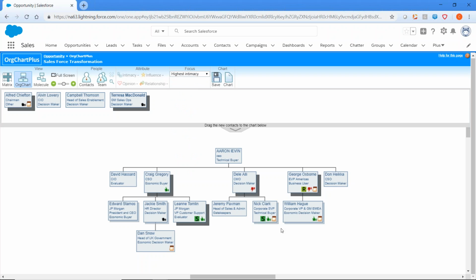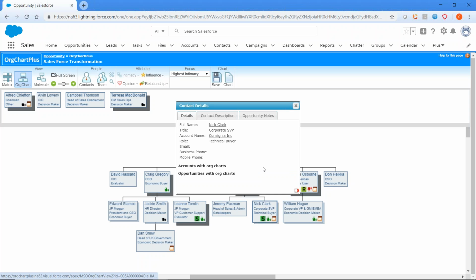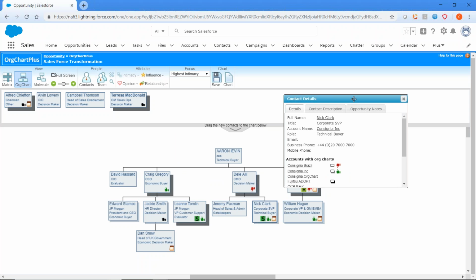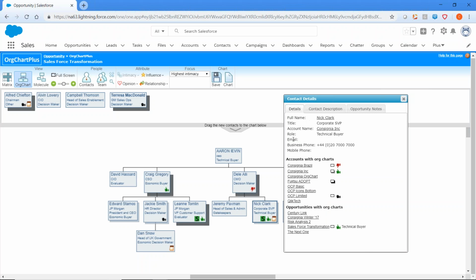Another thing that we can see in these org chart boxes is these notepads in the bottom right-hand corner of a certain view. What that is telling us is that we've got some more information surrounding the particular individual. If I double click on Nick here, we bring this contact details pop-up window up, and we can make it a bit bigger if we need to. We've got some details at the top, which everyone has, so name, title, etc. We've then got the accounts and opportunities that they've been in previously, so that we can have a nice idea about the history of the particular individual that we're looking at.